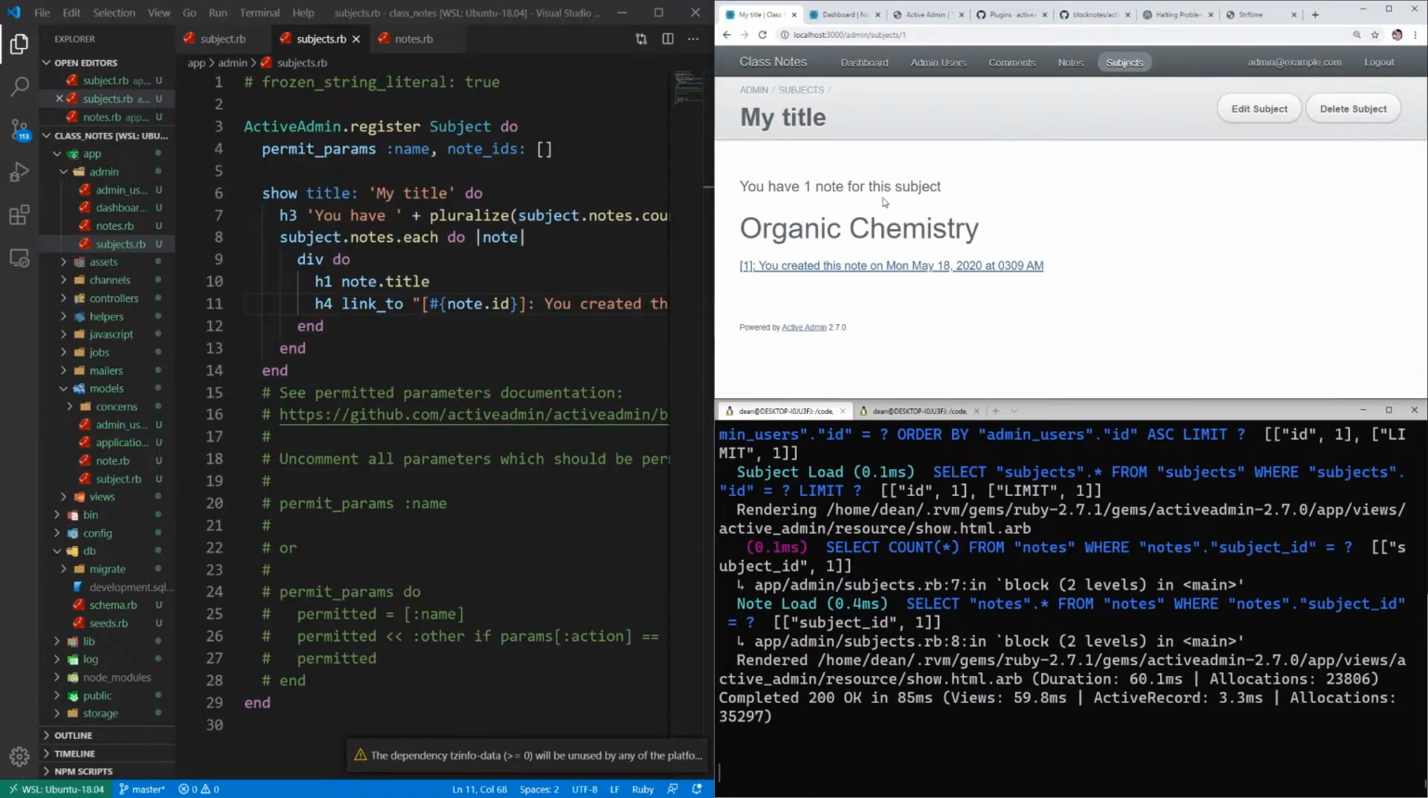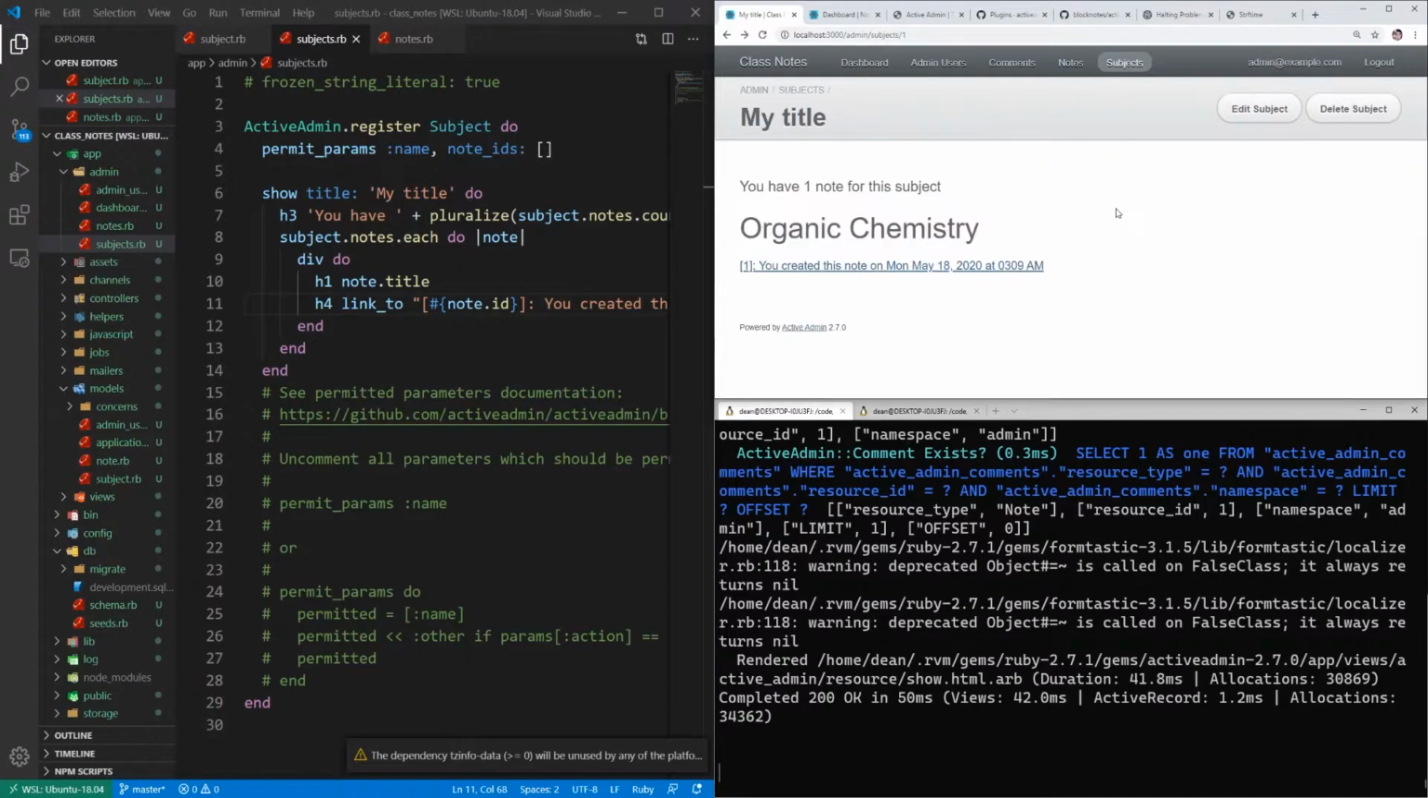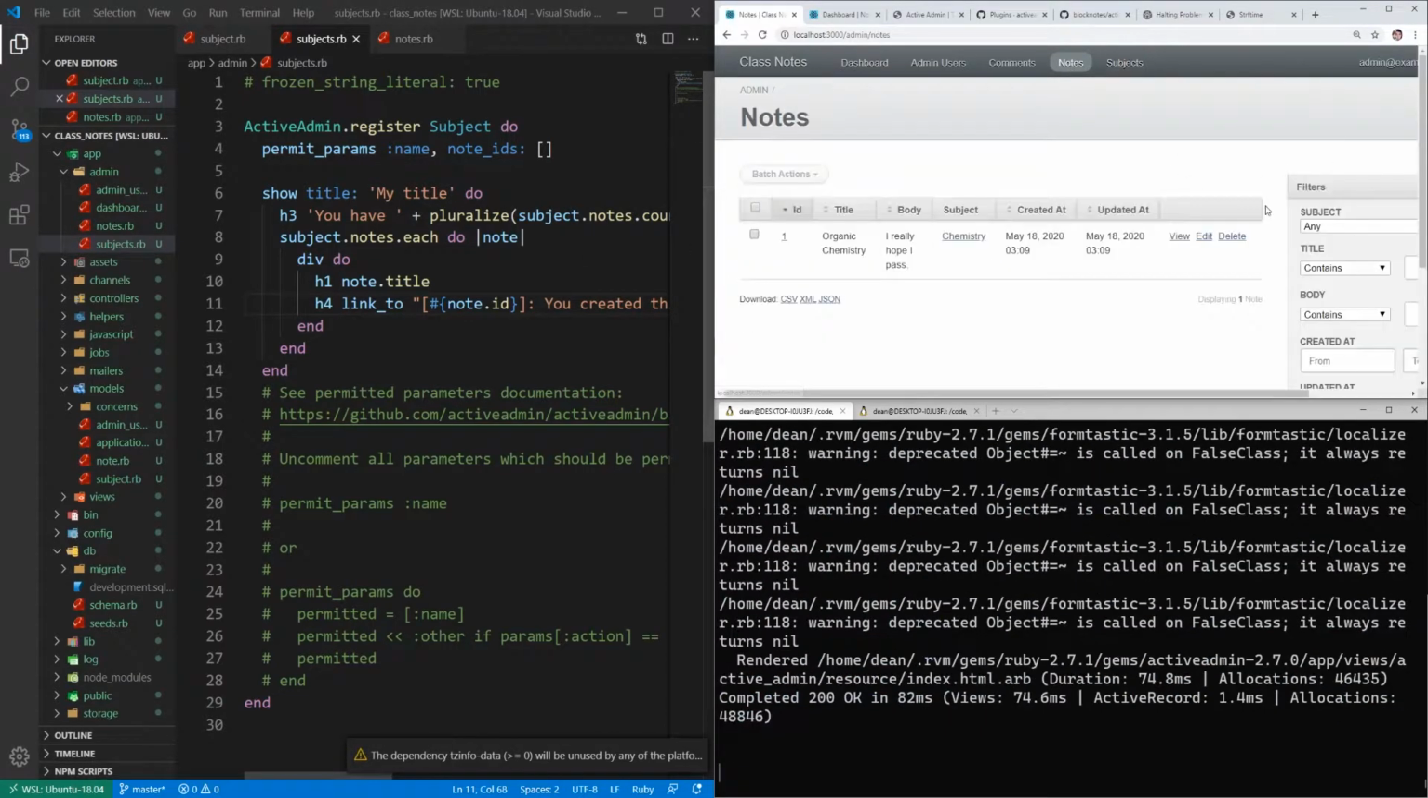So you can see here you have one note for this subject. You created this note on Monday, May 18th, 2020 at 3:09 a.m. And again, these dates and times are going to be wrong, but for now this is fine. If you do want to fix that, you can look up how to set like your UTC time for your Rails application. And you can like create an initializer to set it to the correct time zone or something to that effect. But now that we have this, let's maybe come over to our notes.